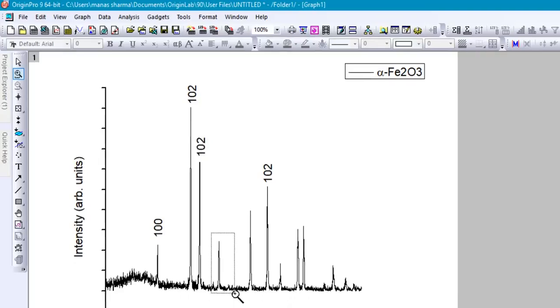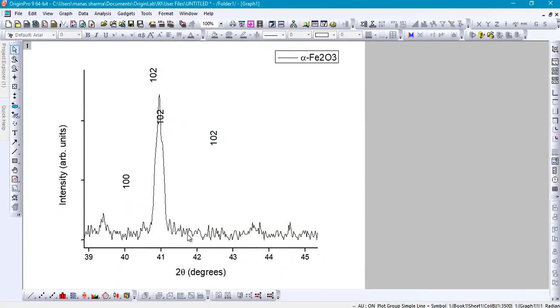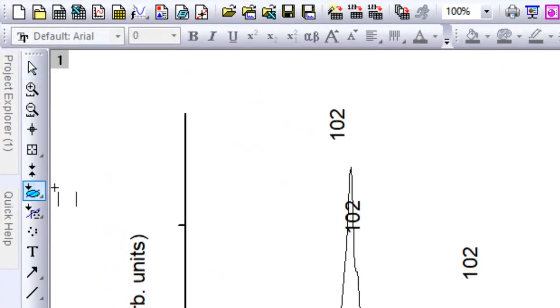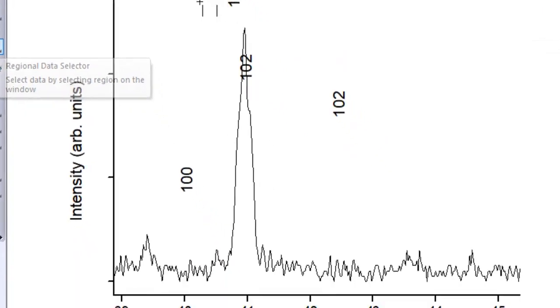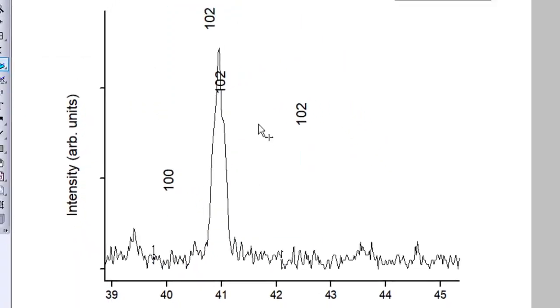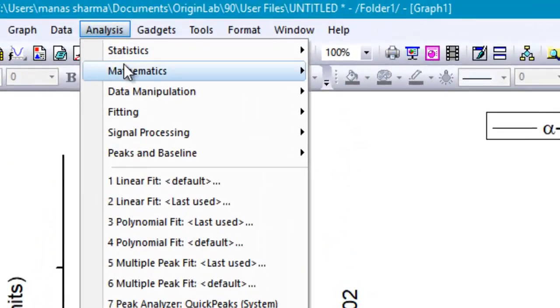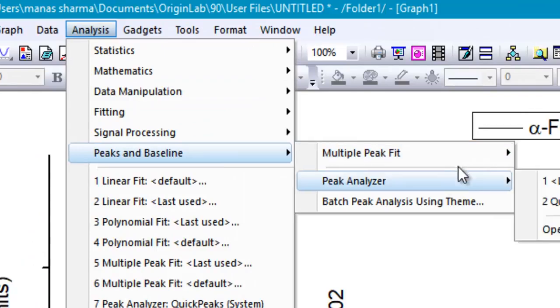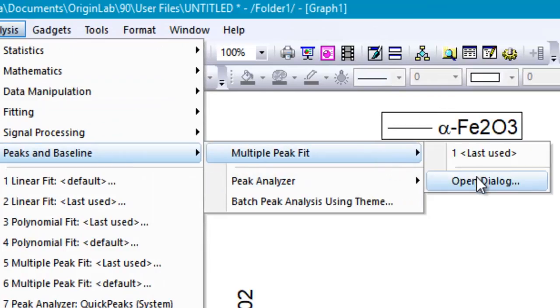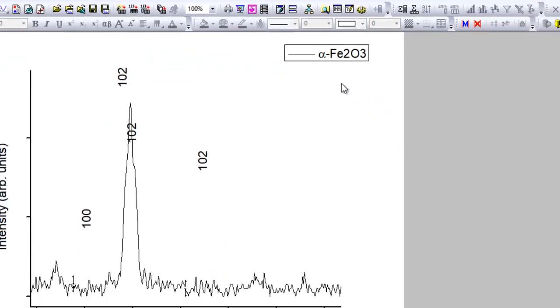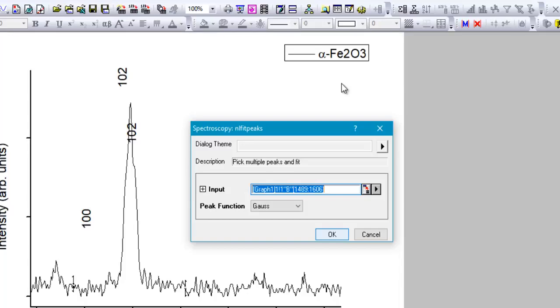So just use the zoom option to zoom into a peak, and then select the data points corresponding to the peak by using this regional data selector, and select the region on which you would like to perform the Gaussian fit. Then click on analysis, then peaks and baseline, and go to peak analyzer, multiple peak fit, and all that stuff. I'll not show that whole process in detail in this video because I've already made a tutorial on that, so you can go ahead and check that out.